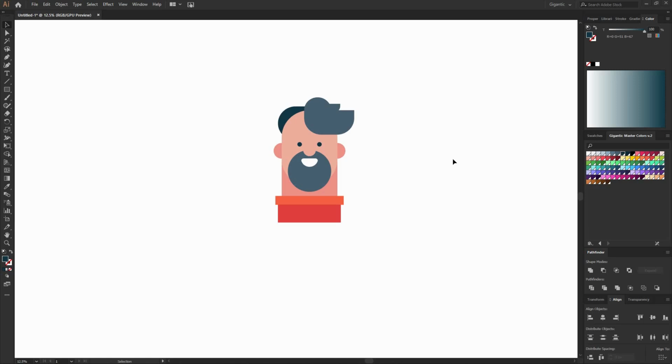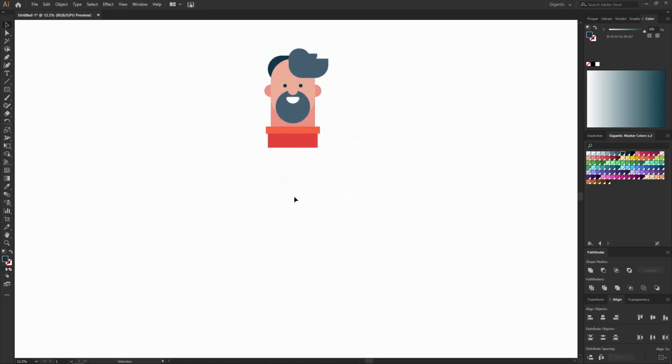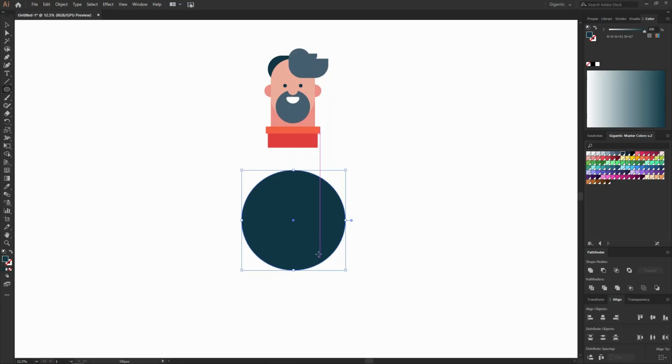Okay, now it's time for the body. But before that, I will group the shapes of the head. It will be easy to work with it. Okay, move it here. So for the central body, I will use just a circle. Hit L on the keyboard and draw the circle. Something like this, and I will use this red-orange color for it.